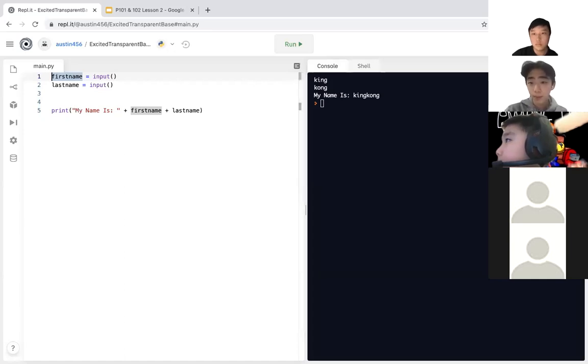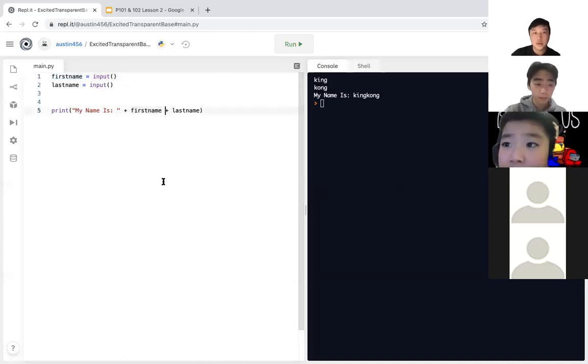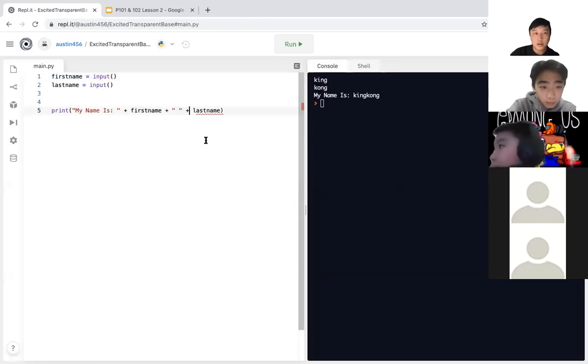What if you wanted to put a space between King and Kong? Oh yeah, that's a good question. If I want to put a space between King and Kong, I think you guys could guess what I need to do. So basically put a quotation mark there, add another.